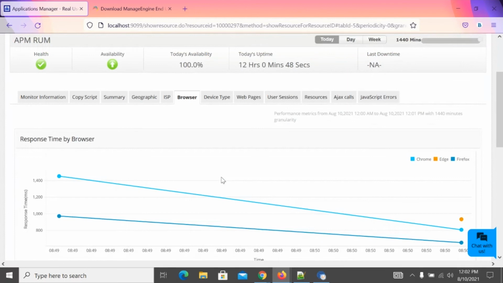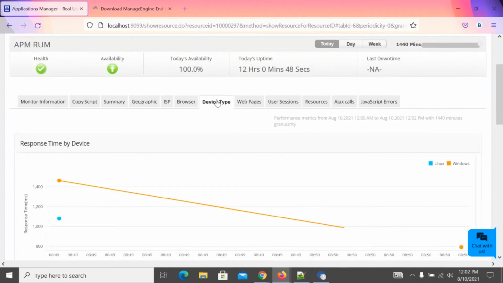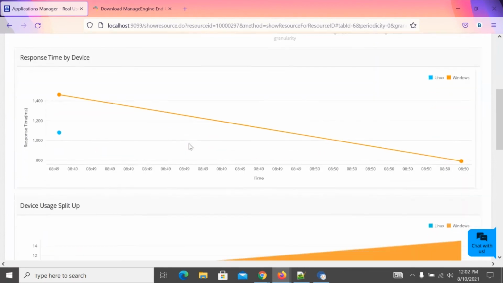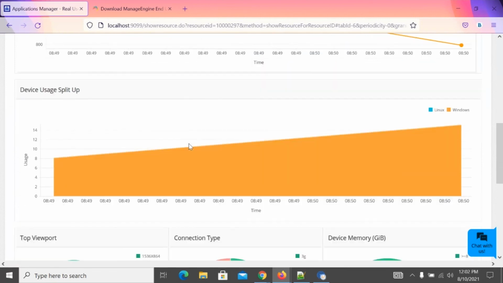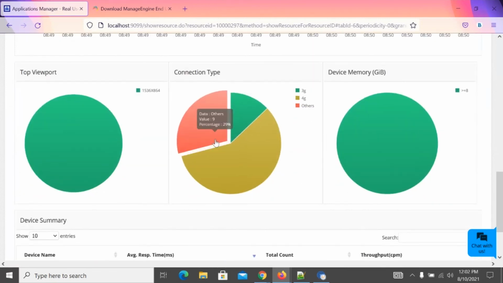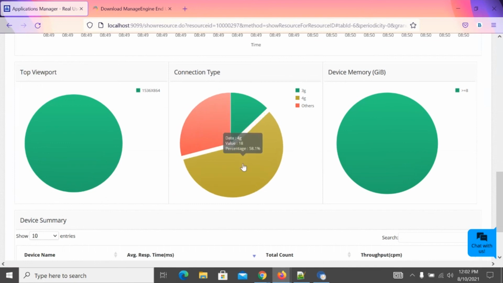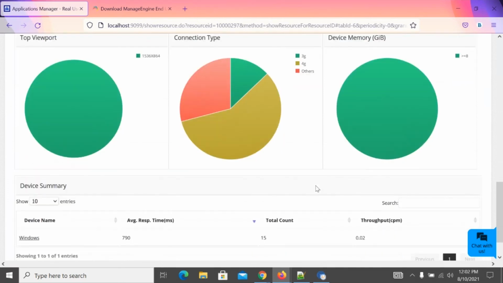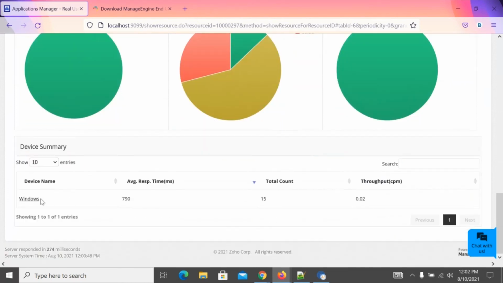Clicking onto the device type, I can see the response time by device, also the device usage split up. Scrolling down, I can see the viewport, the connection time, what network they're using, if it's 4G, 3G, or 5G, or whatever it is. Those details can be captured along with the device memory. Also, what devices they are using, along with the response time, total count, and the throughput.